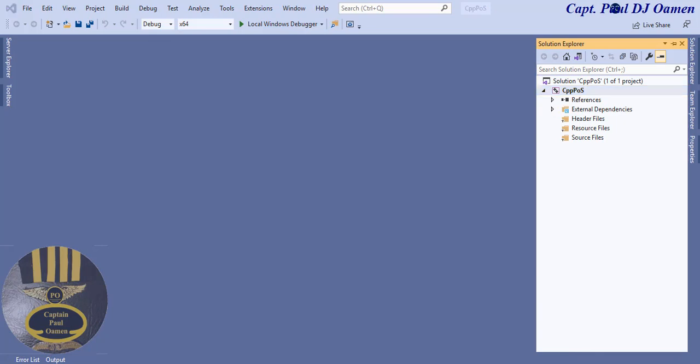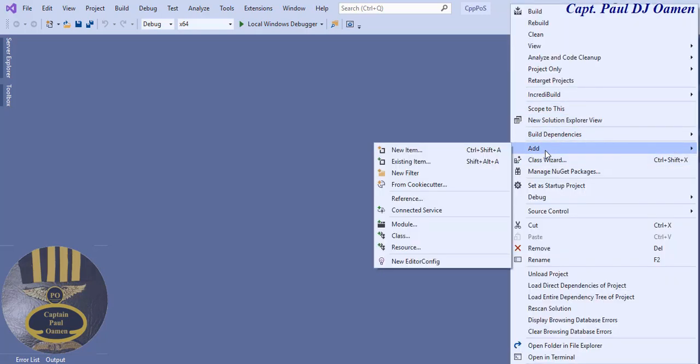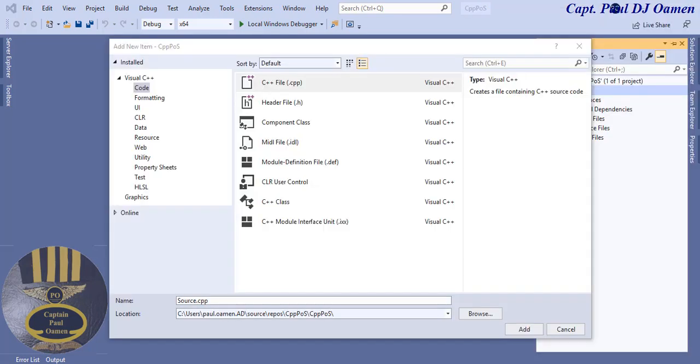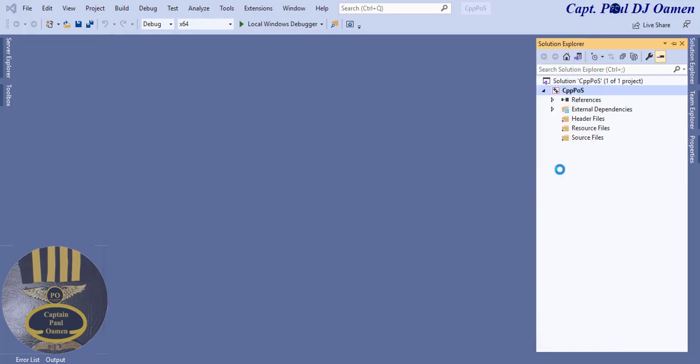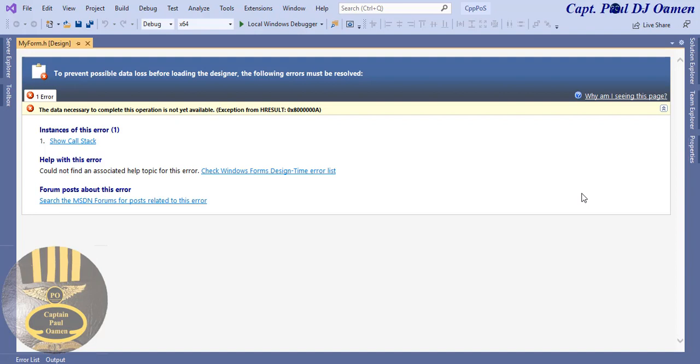Okay, the next task is for us to right click on the project name and select add and go for new item. Okay, this dialog box pops up. Let's go for UI, and inside UI I'm going to select Windows Forms, and right below it is the name of the form. It's myform.h. I'm going to keep that as the default name, then click on add. There, the form is now being generated. We just have to wait for it, although there's going to be an error once the form is generated. There we go, we have an error. So there's a way out.